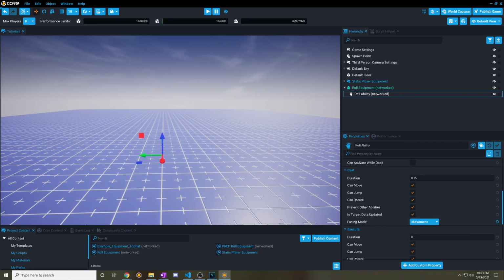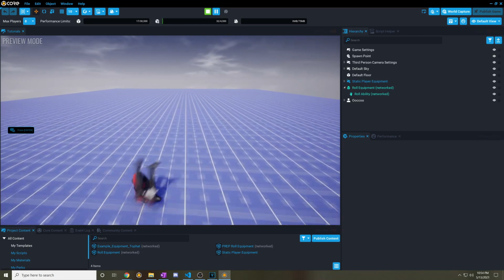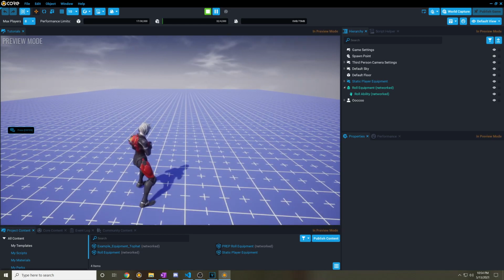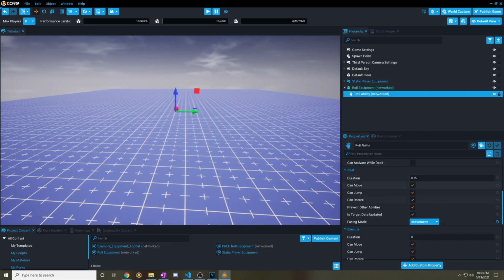And I should also mention that the roll animation is a special kind of animation because it uses what's called root motion. And root motion essentially means that it's not animation that just takes place just where the player is. It's actually moving the player during the animation. So if I hit play, you can see that I'm not moving the player at all. It's the animation that's moving the player. And that's what root motion animation is. Anyway, back to the ability.